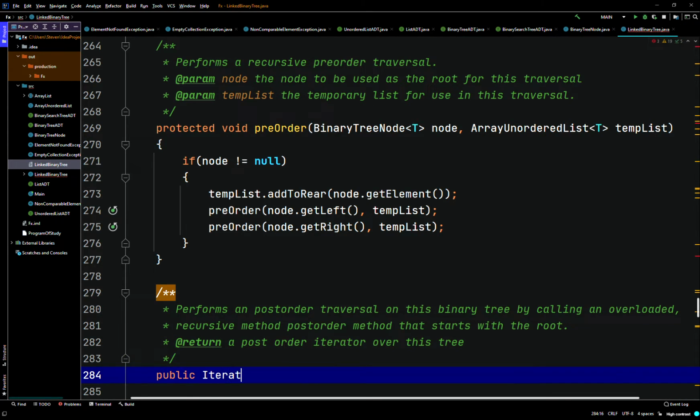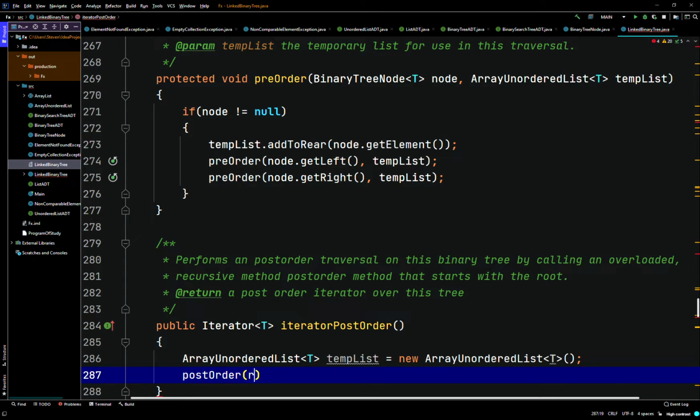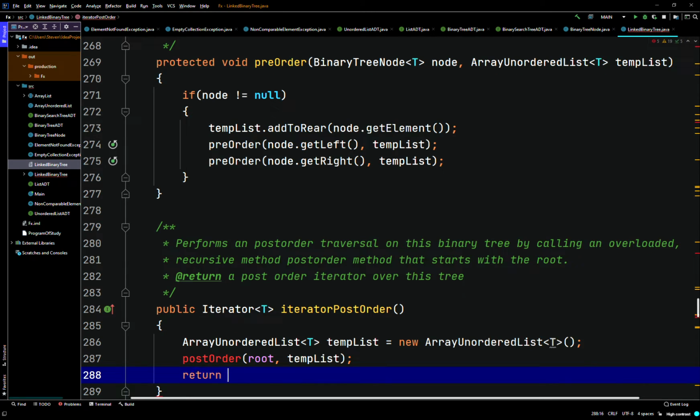So public iterator of type T, iterator post order we'll call it. We'll instantiate an array unordered list of generic type T named temp list, and we'll point it to new array unordered list of type T. And we'll call post order root. We'll pass in root as a parameter and temp list. So again, we'll do the traversal below, and we'll return new tree iterator of temp list.iterator.